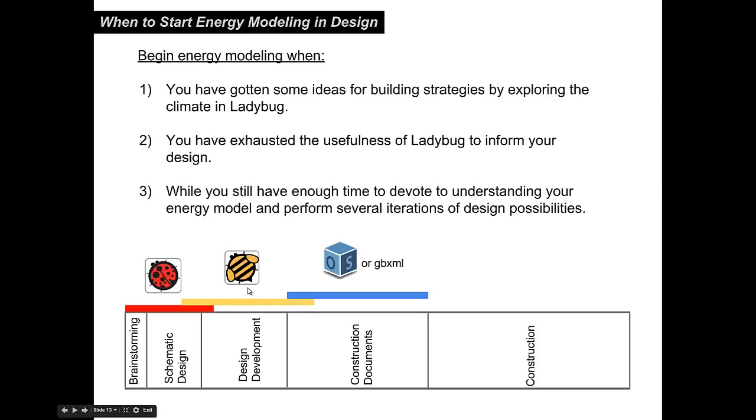That is when you should probably start modeling some stuff in Honeybee, if only to test stuff out and get a very basic initial model of what's going on. And then, by the time you're up to construction documents, you're using something that can really model the HVAC and a lot of other very intricate details better, such as OpenStudio or one of the programs where you can export the GBXML to. So that's the sweet spot in your design where you should be considering energy modeling.